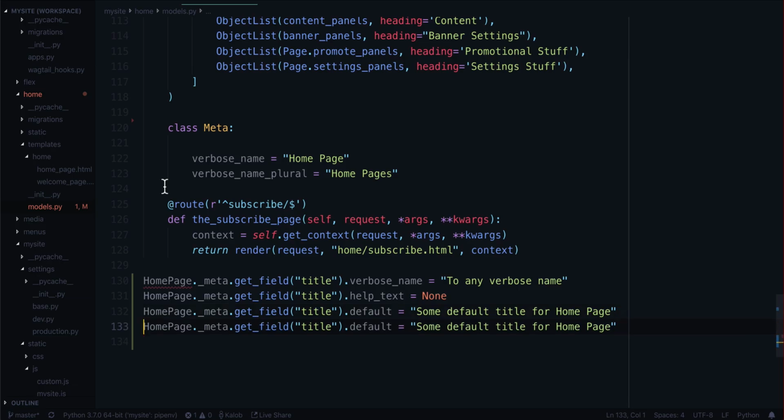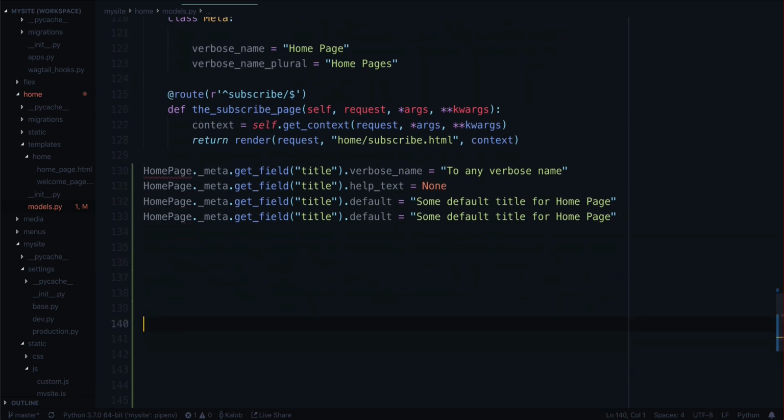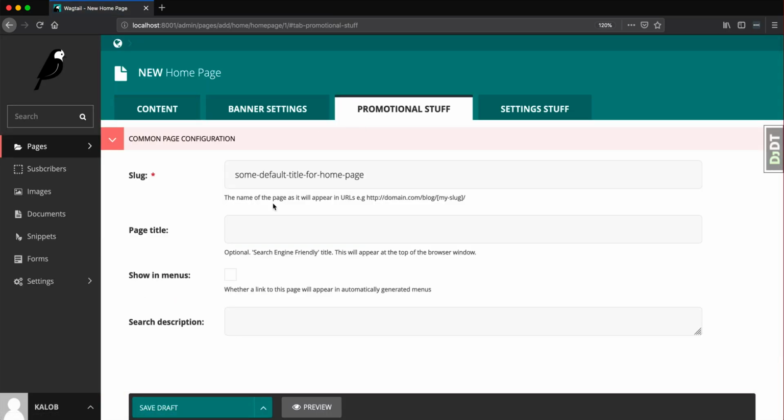So let's open up our editor, make some room down here, and let's not target the title. Let's target the slug and change the slug to something slug-like. So some default title for home page, something like that. Refresh our page and let's go over to promotional stuff again and we see our slug is in there. So that's how we change default values on a field that we don't actually really have too much access to.